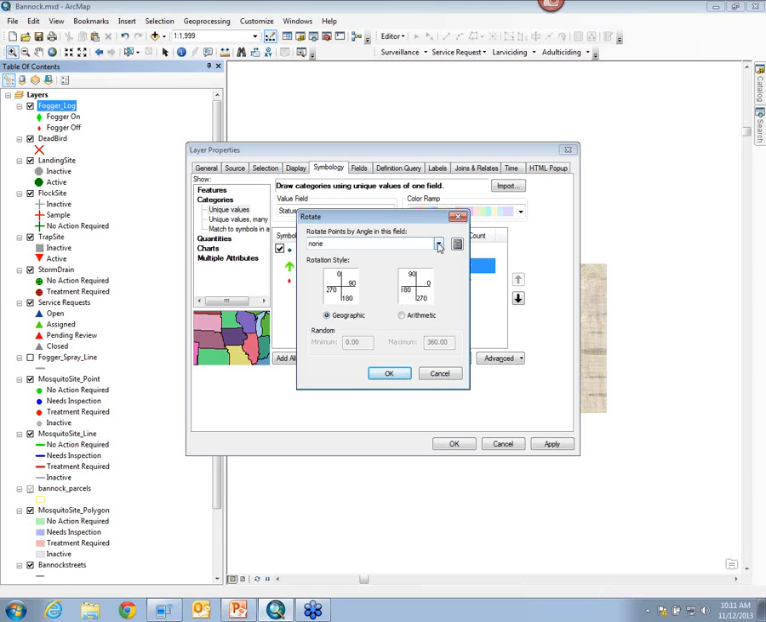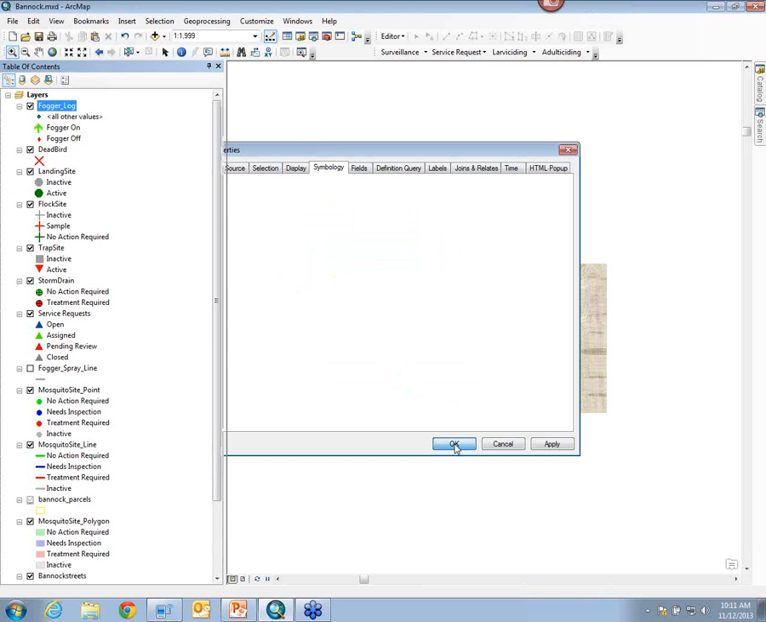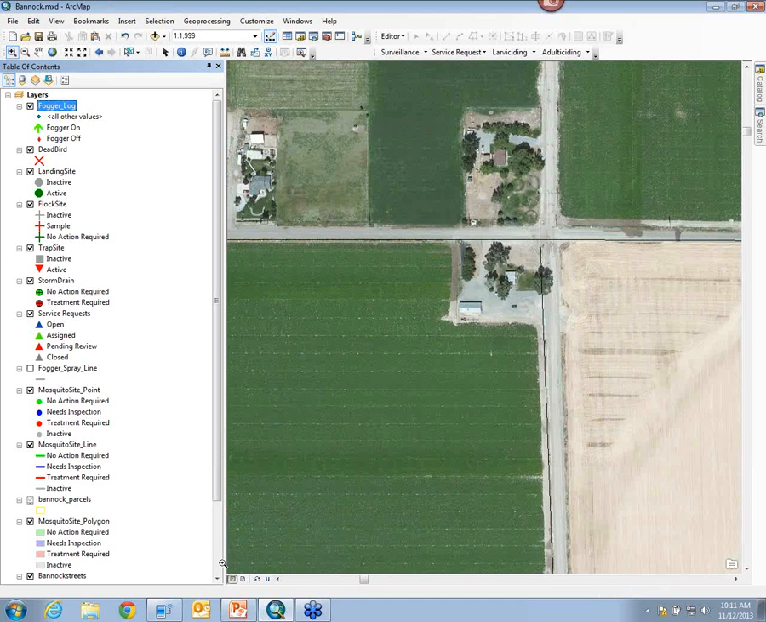ArcGIS Desktop ArcMap has the ability to rotate a symbol based on an attribute. And my spray points have an attribute for the heading or course over ground. So if I select that option, it is using the geographic rotation style, basically 0 degrees through 360. And then if I click OK on that, it'll take a minute to figure that out and redraw it. I may turn the base map off here just to get it to draw more quickly, but give it a second.